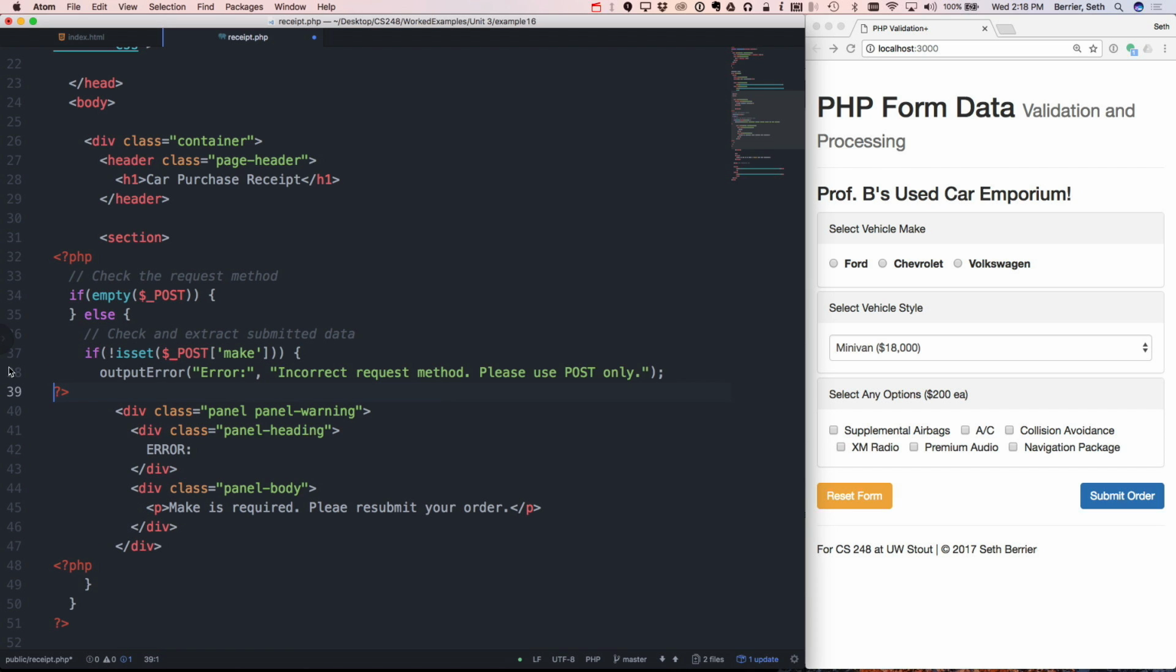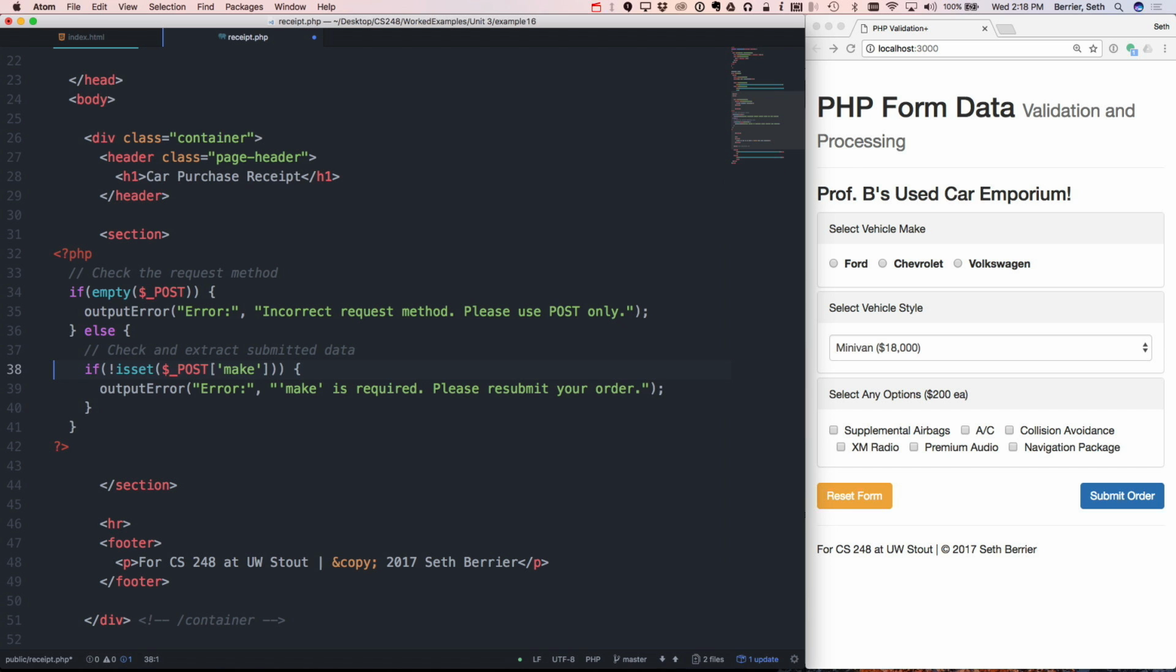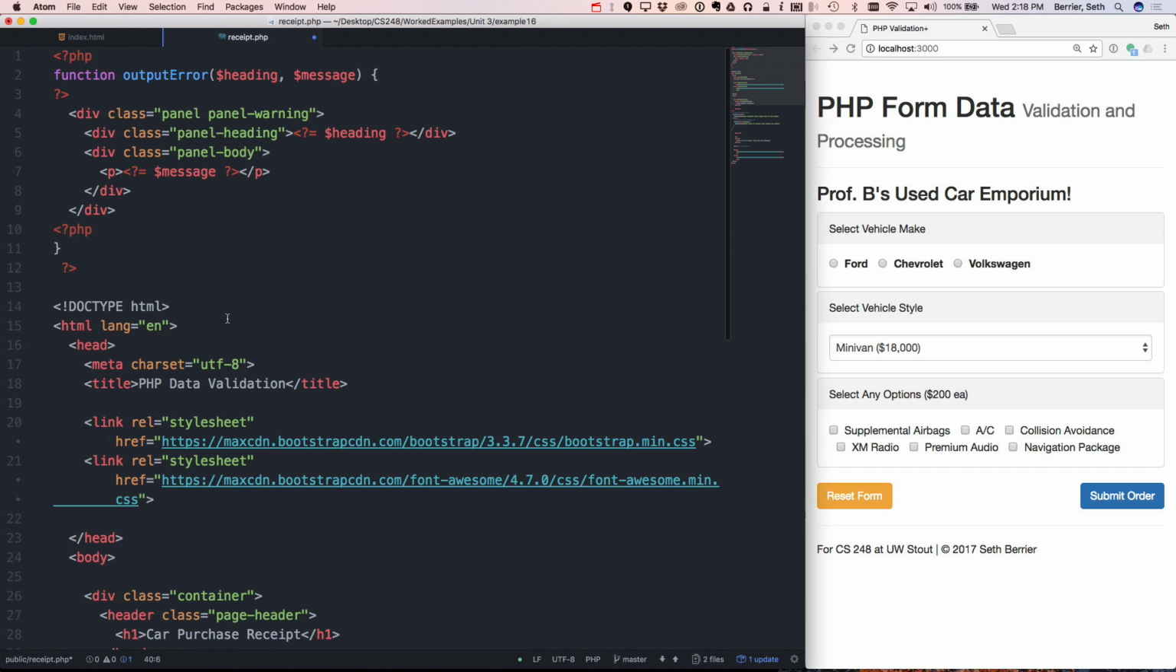Then I can do a similar thing down here. I'm going to say output error. Again, we'll say error. And we'll say make, let's do it like this. Make is required. Please resubmit your order. So we're making certain that they specified make. We're doing it here now with a function call, and the duplicated code is gone. The same code is used up here with a couple parameters that get filled in when we call the function.